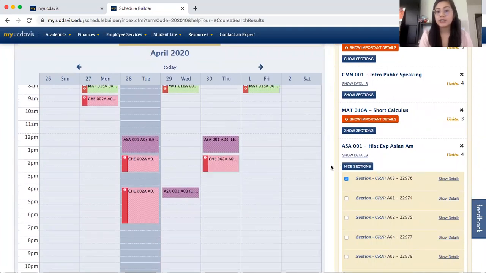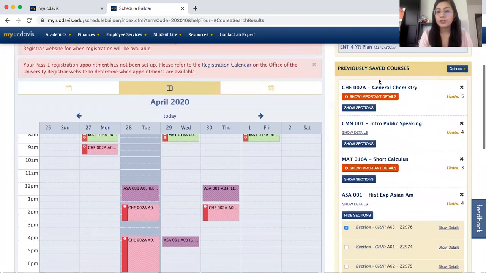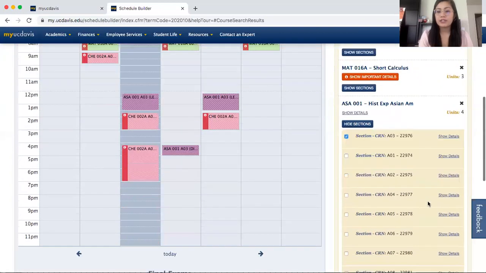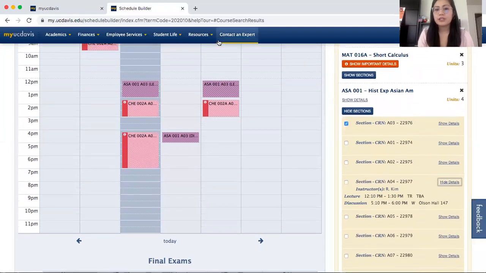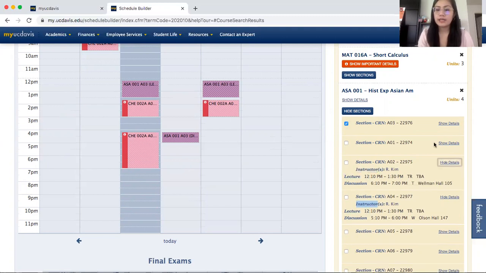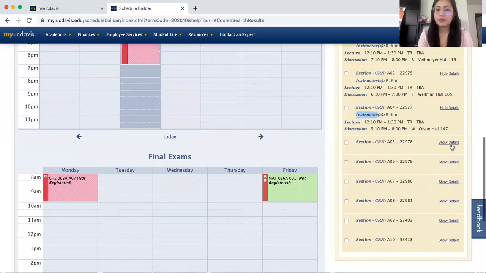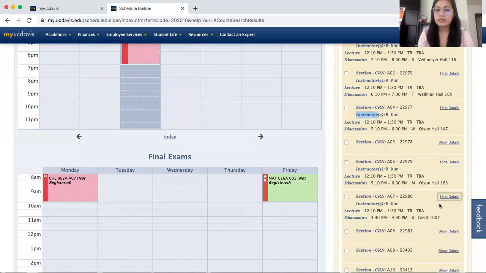If you want to change the section that you're in or the course that you're in, you can look at your previously saved courses right here on the right-hand side, and you can navigate. So let's say this is too close to chemistry, I want to have more time, or it's too early for me. We could see what other courses are available. So in this case, it shows that lecture is 12:10 to 1:30, so this is not super movable, but the discussion can either be later or earlier. So Wednesday, Tuesday, let's see if there's a nice one.